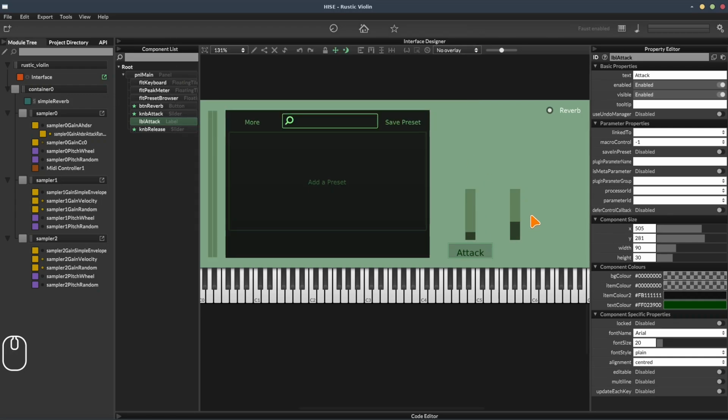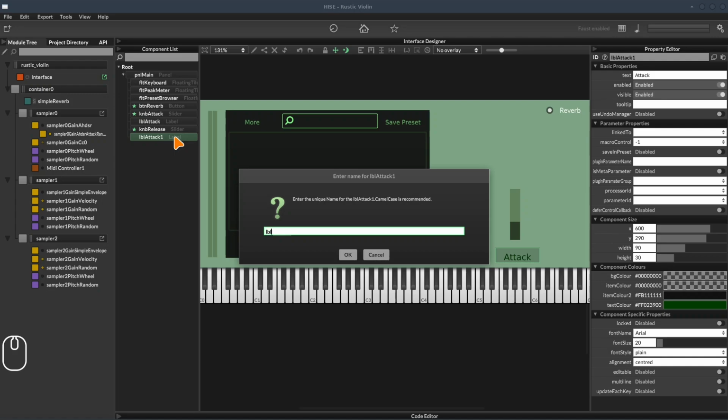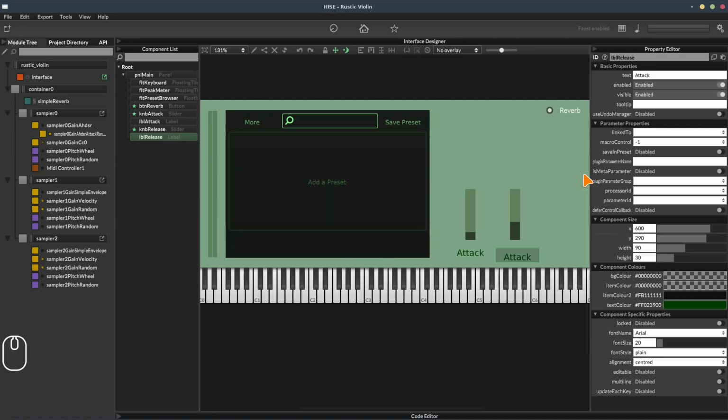Okay, let's duplicate the label using Ctrl-D. And we're going to rename this one, and you already know what I'm going to call it. LBL Release. We'll click OK. We'll change the text. And I just want to make sure the Y position is the same as it is for the attack label. So for the attack label it's 281. Oh, I don't like that. Let's change it to 280. I like a nice round number there. And we'll do the same for the release.